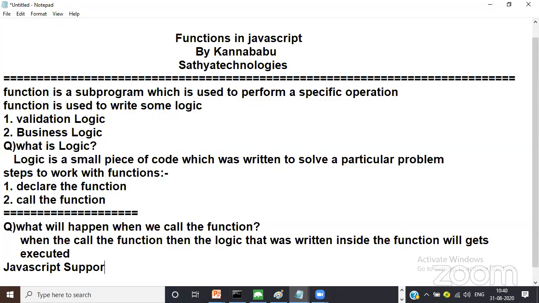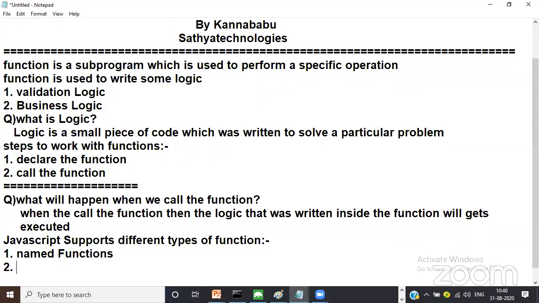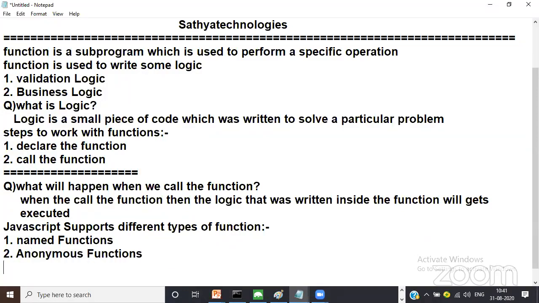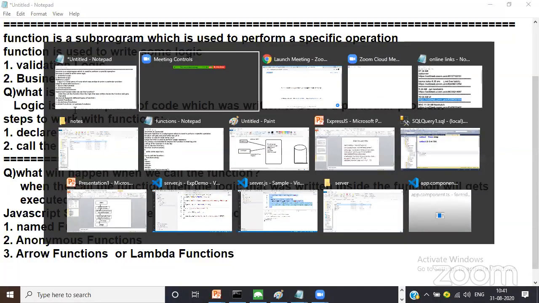JavaScript supports different types of functions. The first one is named functions, the second is anonymous functions, and the third is arrow functions. There are 3 types of functions available. Arrow functions are also called lambda functions. So named functions, anonymous functions, and lambda functions.